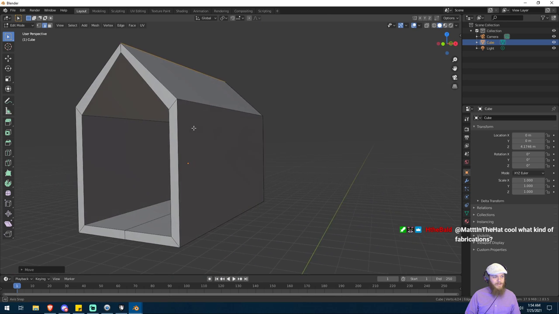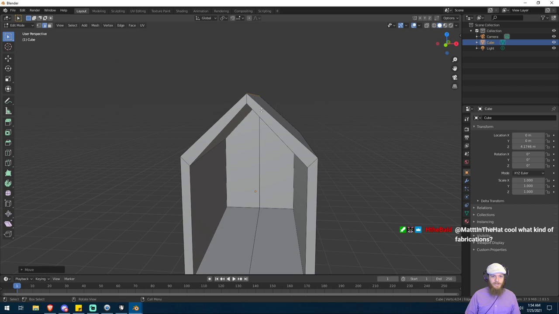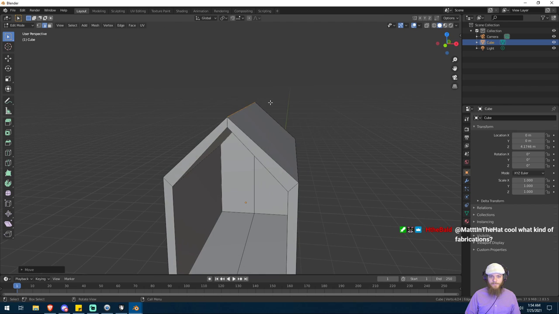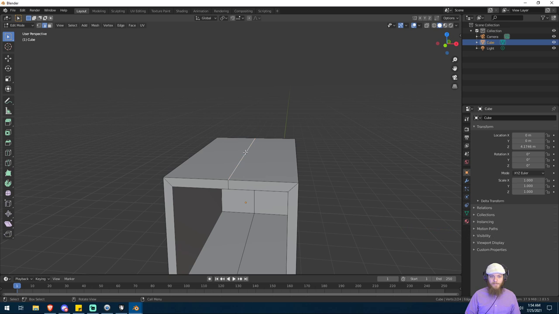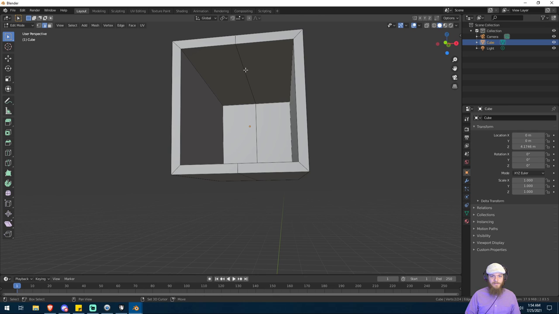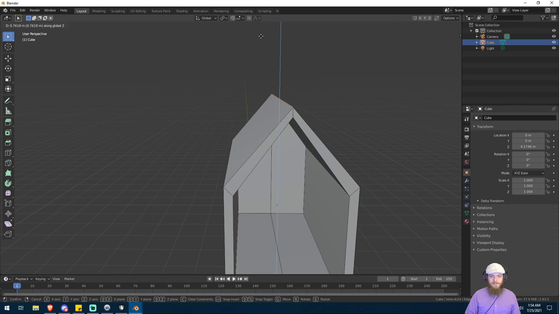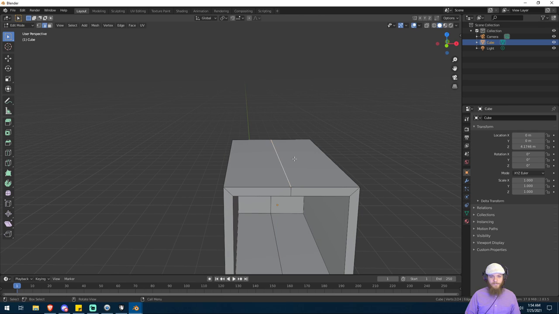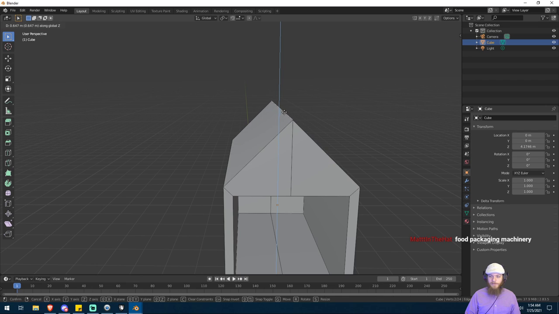So you should have a roughly triangular shape like that. So I just grab this top line with edge select mode, grab the top line, G Z. There we go. Whatever you prefer, whatever you think looks better.